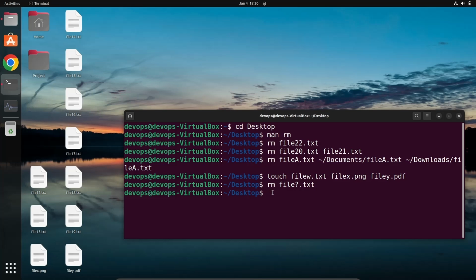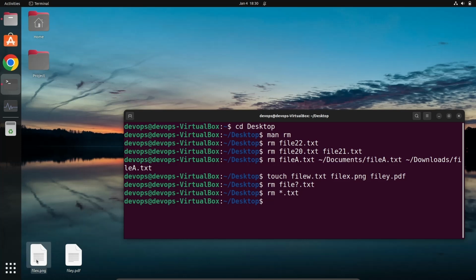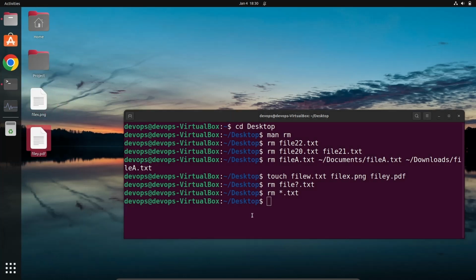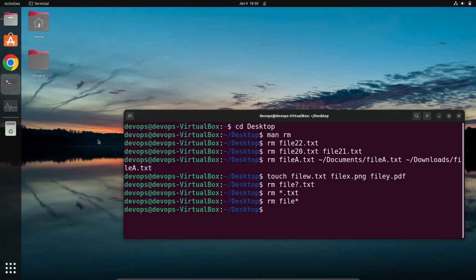If I want to delete all the files with txt, I will type star dot txt. It will delete all the files matching star dot txt. If I type rm file star, it will delete all the files starting with file and then whatever is in the suffix, any characters. If I hit enter, it will finally delete this one also. So we have done this. Now let me try to create some files. Touch file, let me give it any name, so let me use this. I will give 1 to 10 dot txt.